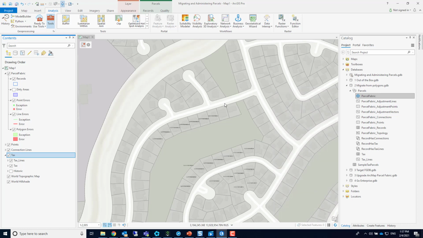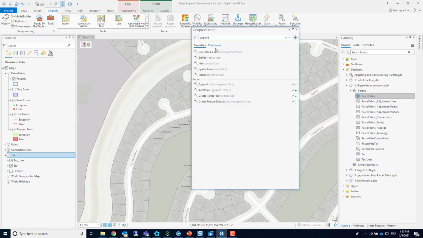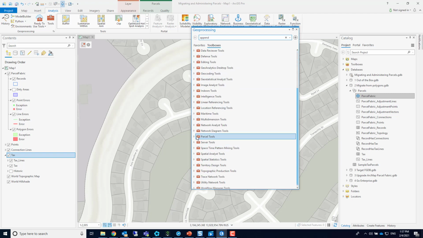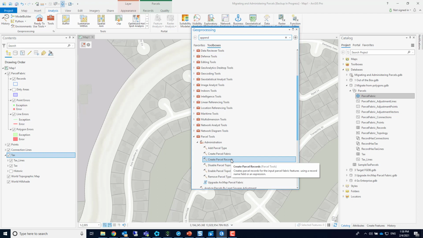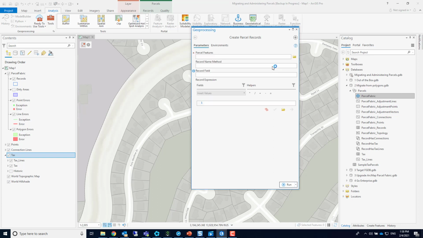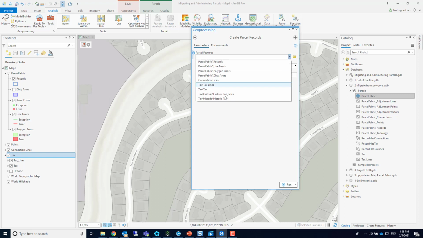Under the parcel toolbox, I'm going to show you now where the parcel toolbox is. Under parcel tools, administration, you'll see the create parcel fabric and add parcel type tool. Another thing you'll see is create parcel records tool. Remember that record name field that I showed you on the data? It exists both on source and target now. We are going to use this tool to create our records.